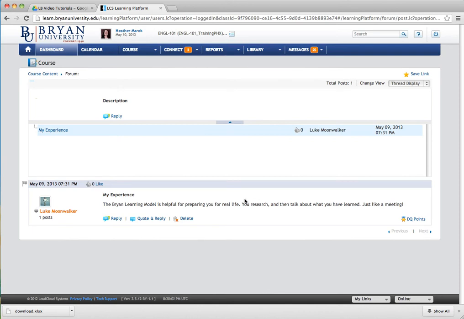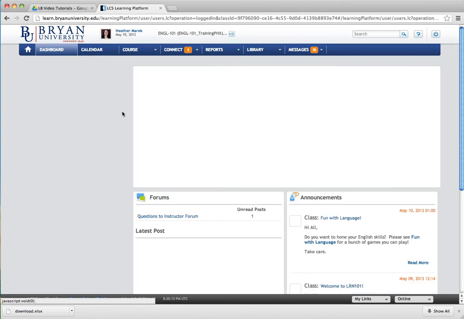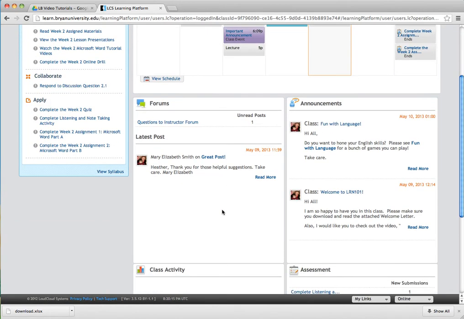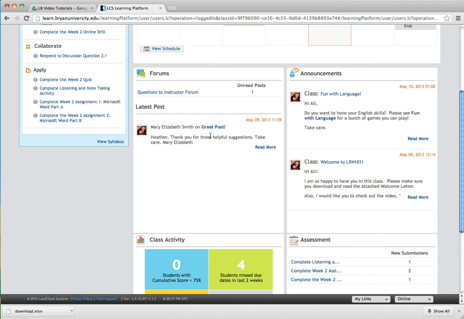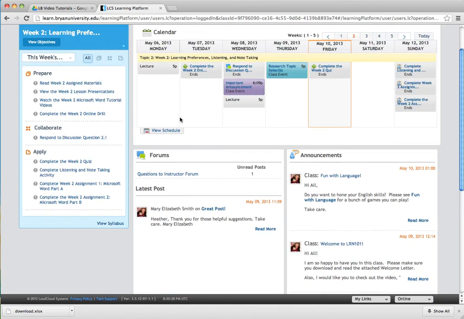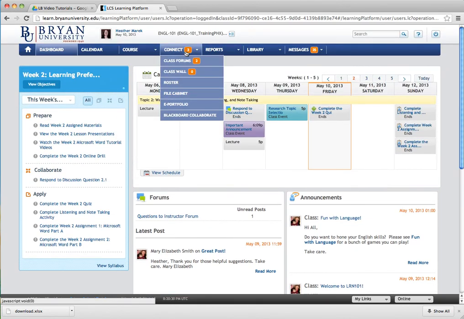We can read the whole thing, we can reply to it, quote and reply, and if we need to, we can also delete the post from there. So from seeing this post down in the forum box, we can access it and make some changes. Now that we've read Luke's post, it's no longer showing up as unread, so it's disappeared from this list. This is an easy way to see how many new posts you haven't had a chance to look at. You can also, of course, see those in the class forums up here.